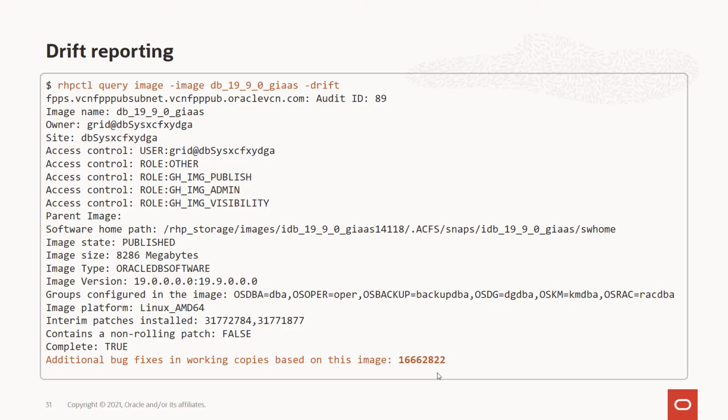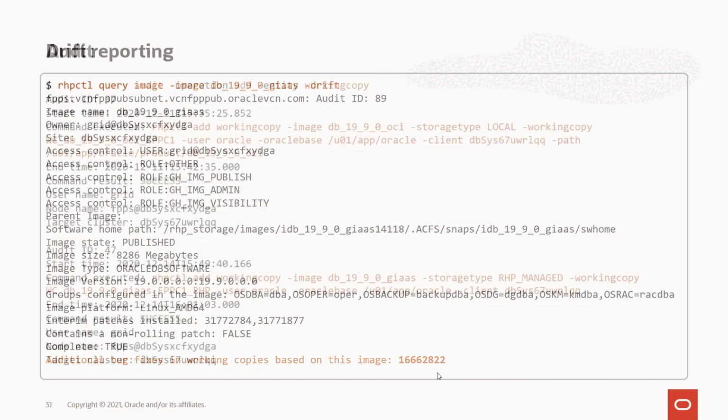But this gives an idea first that there are some working copies that have been modified. And second, it gives you the additional information of which one-off patch has been included in the working copy, so that the next time that you prepare a gold image, you want to be sure that you include that one-off inside the new gold image, so that when you patch all the databases to this new gold image, you will have no surprises, and all the one-offs that you expect will be there in the new image. So it is quite useful.